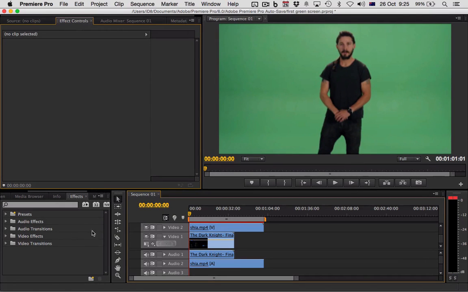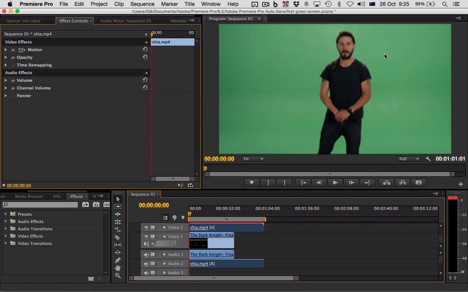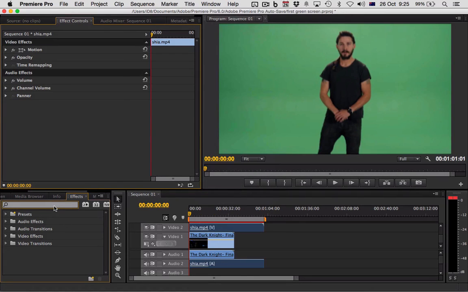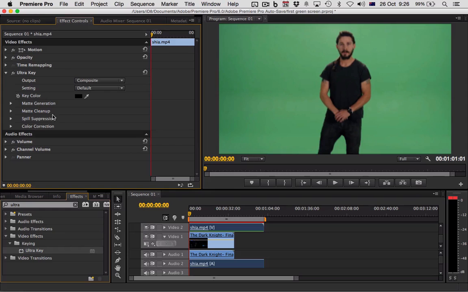Now, to apply it or get rid of the green screen, it's fairly easy. We just go over to the effects window over here. If it's not there, it'll be here, effects, and that will open the window. Then we're going to search for Ultra. It's actually under Video Effects folder under Keying, and we're going to drag the Ultra key onto the green screen footage that you have. And that will give you some extra options in the effects controls for this video clip.